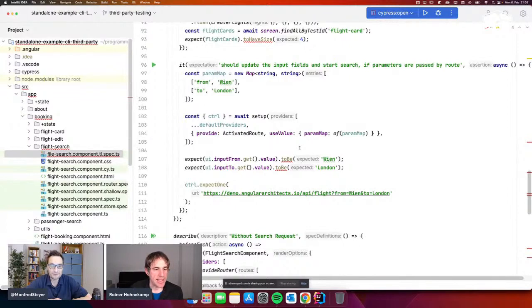Exactly. Even if what the testing library provides us is wonderful, by the way, there's also Spectator, which is very similar to the testing library. It also has this kind of abstraction and makes it very easy to write tests.